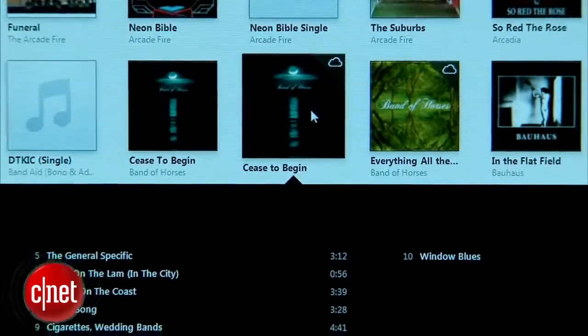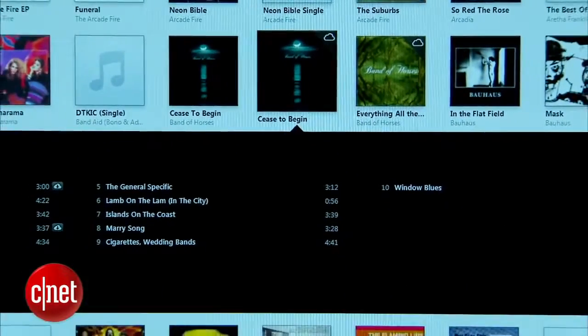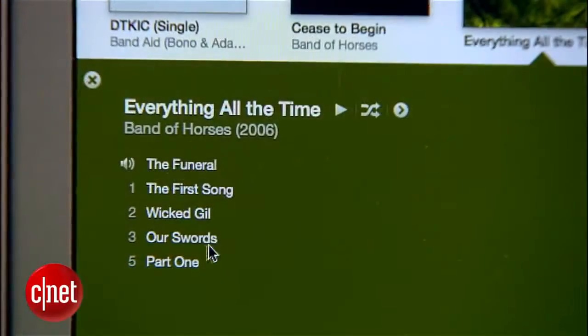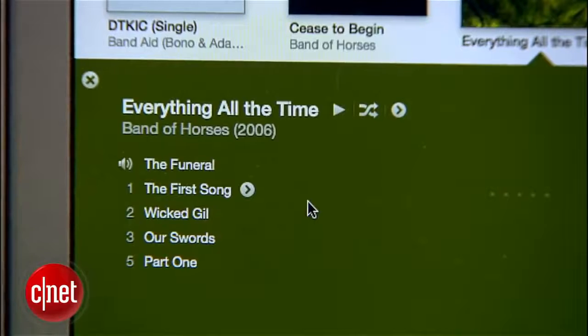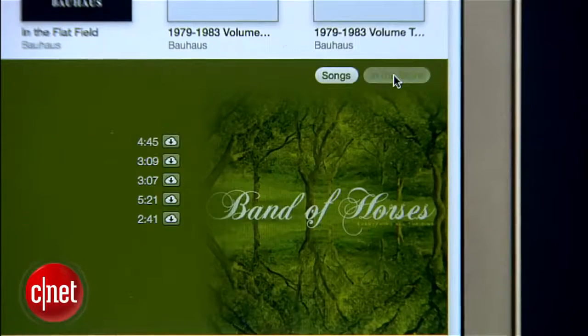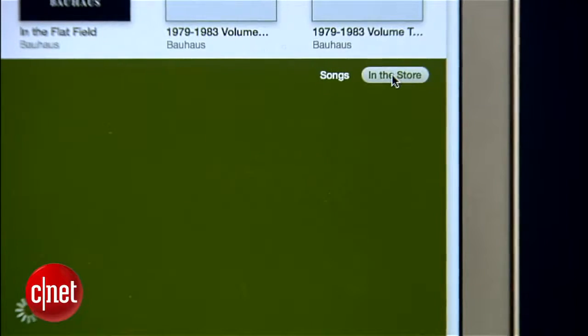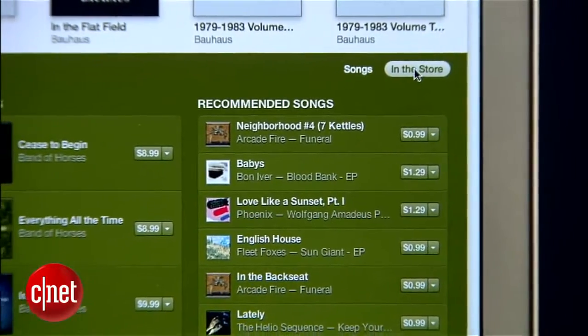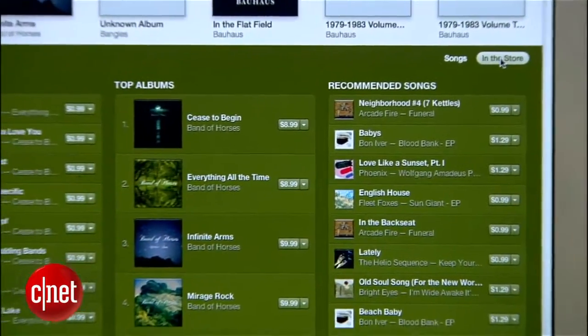Along with interface changes, iTunes now has new ways to discover music. When you click on an album in your library, for example, it expands in place, closely matching the theme of the album cover. From here, you can pick songs to play or use a new feature over on the right that shows you more info from the iTunes Store. Click in the store to see top songs from the selected artist, top albums, and recommended songs that are similar to the artist.